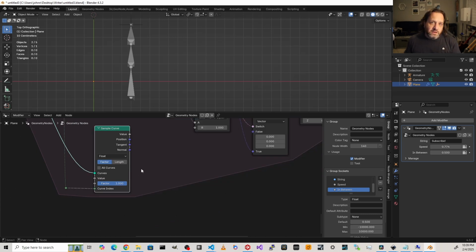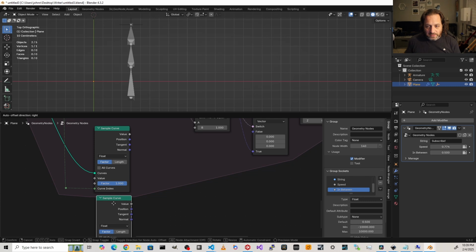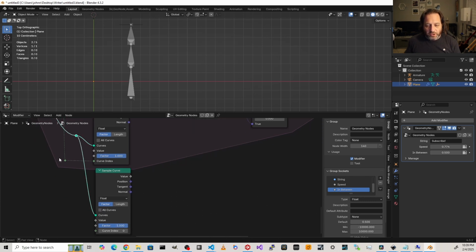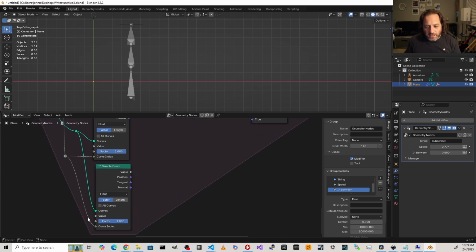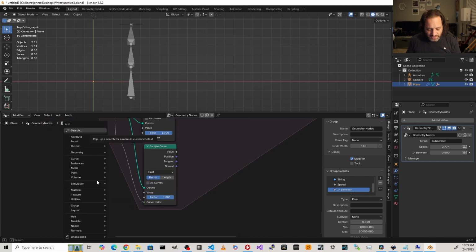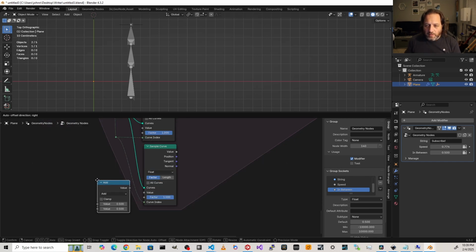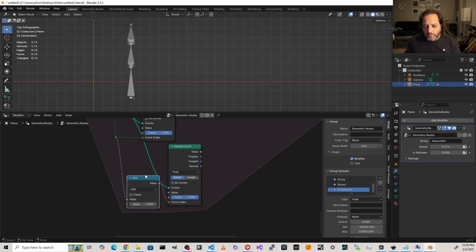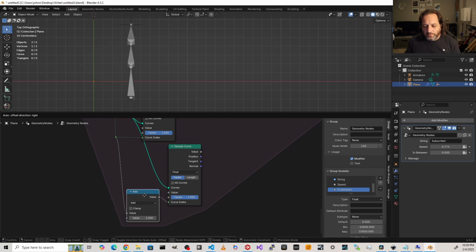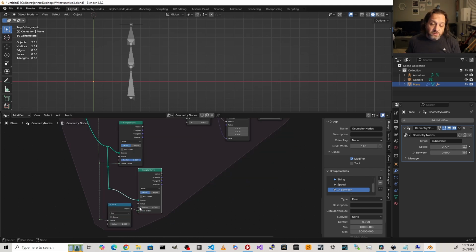Now we want the first position of the next curve. So if I duplicate this sample curve, connect up the curves, connect up the index, but this time I add a math node and add 1 to it. Now I want the factor to be 0. So I'm getting the beginning of the next curve. This position is the end of the current. This position is the beginning of the next one.